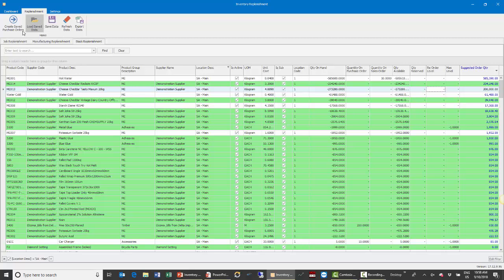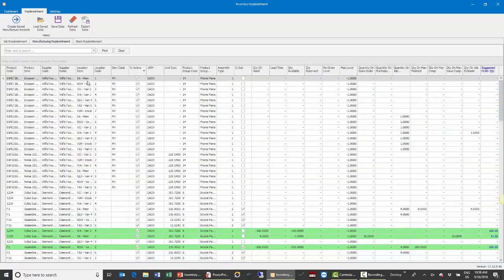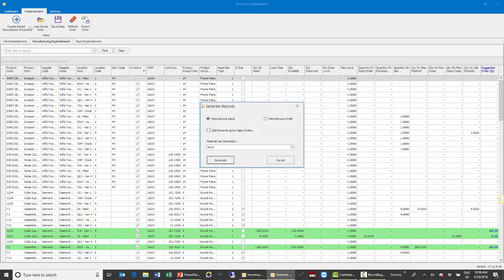And as I mentioned, you click on that, it saves it to a file and auto imports it using either the data automator from Plus Software or the software development kit from Sage. Easy peasy. On the manufacturing, much the same process, except I create a manufacturer record. Manufacturing is also called assembly, depending on the vendor. I click on that, and then I have the ability to have further choices around a manufacturer issue or manufacturer order, and I can choose to split the records up by sales orders and so on.